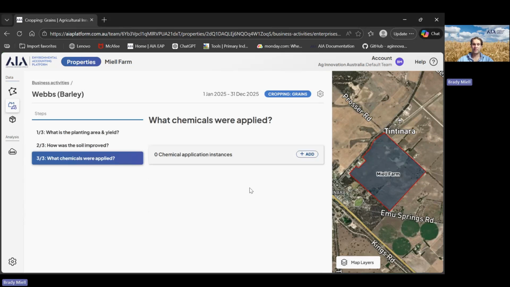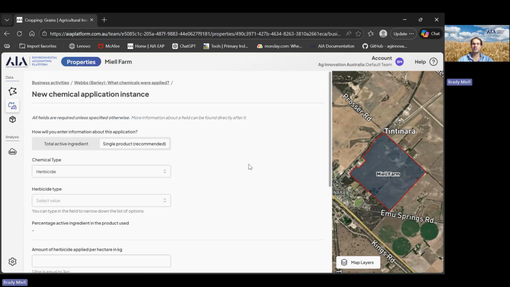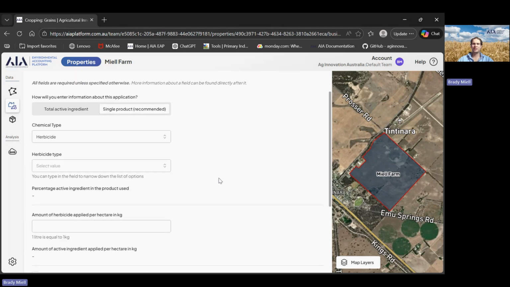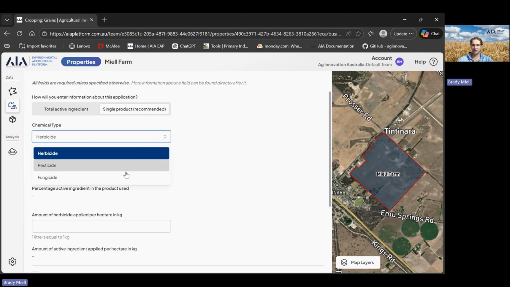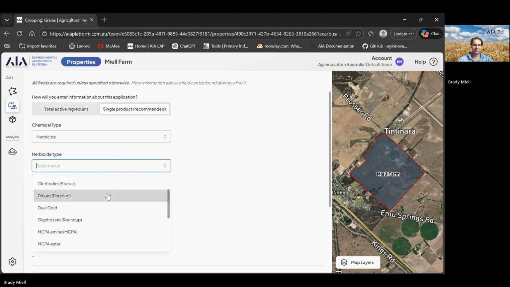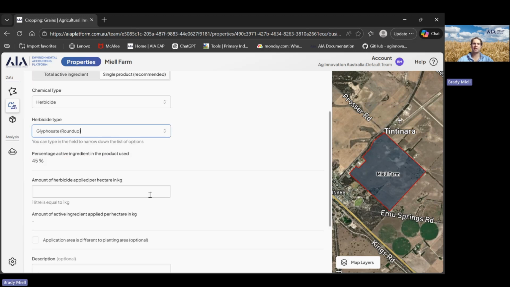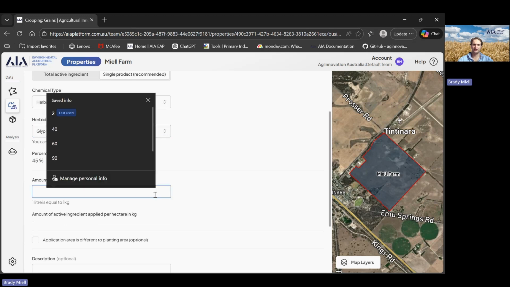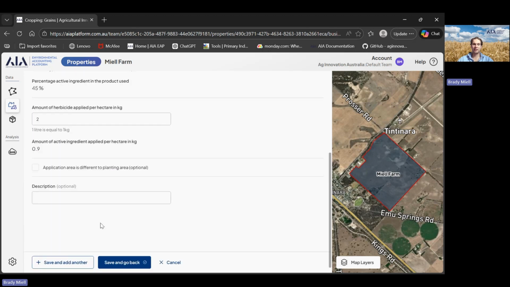So we'll go to the final tab, where for our chemical applications, there's 2 ways you can do it. One is just choosing a single product, where you choose a product from the drop-down menus. So in this case, glyphosate, and then the application rate per hectare. So in this case, we'll just chuck in 2.